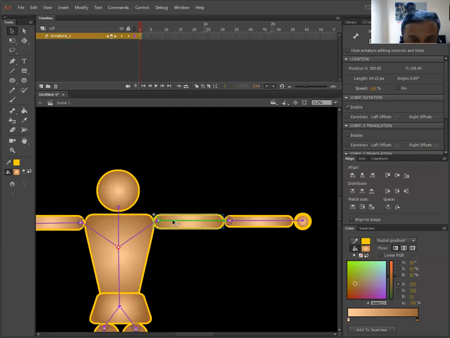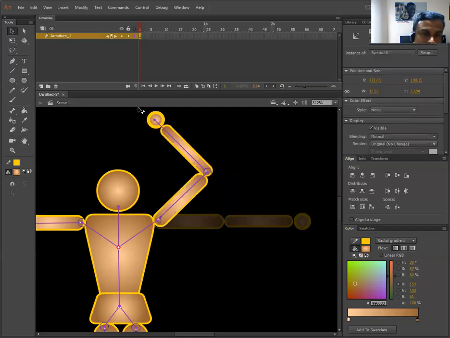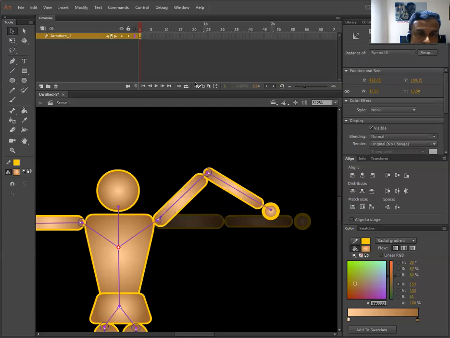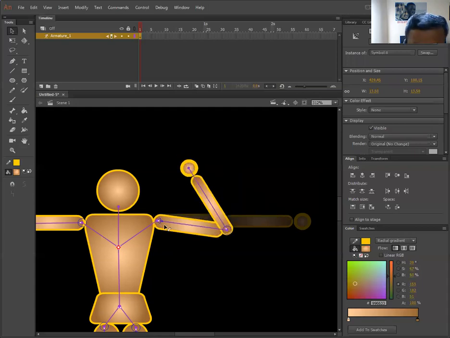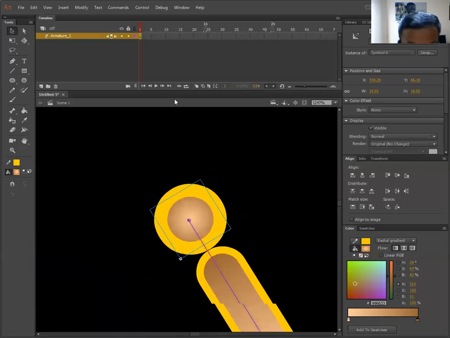So what we do is select the bond, and then you can see under joint rotation there is a feature called constraint. If you turn on the constraint, click here, what happens is the rotation is restricted. See this, it restricts the rotation. You can see a blue thing here. That is the restriction.